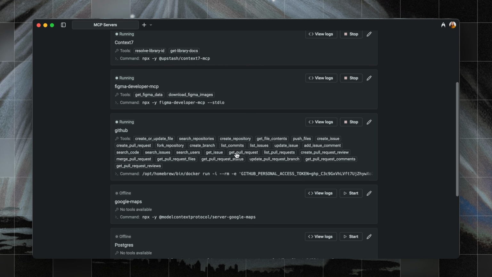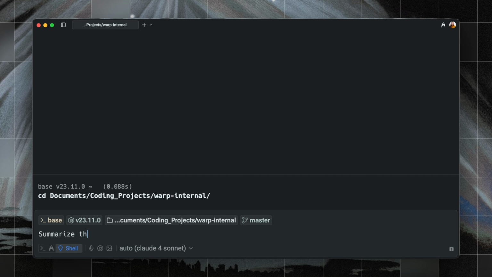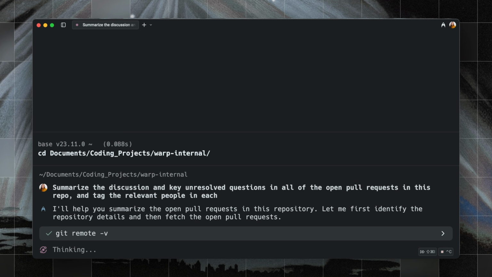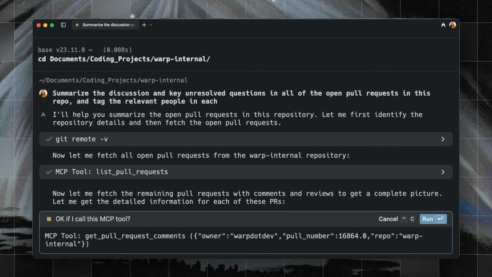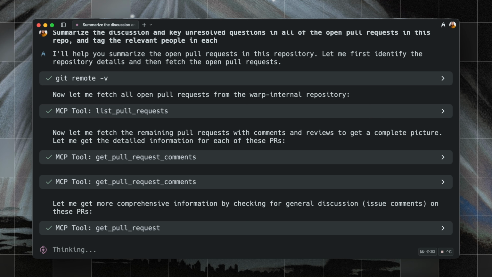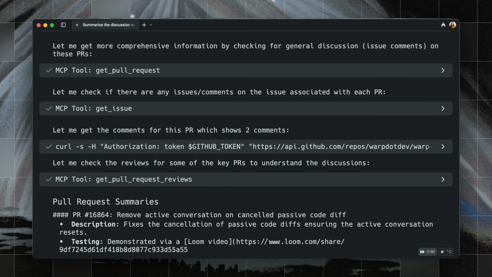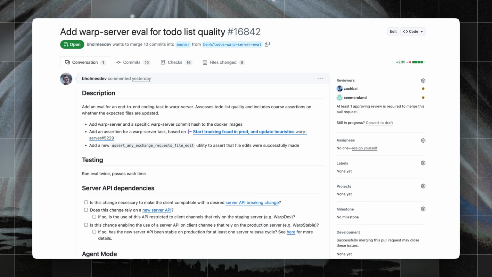And now that it's set up, I'm going to show you two real workflows that I use all the time. The first one is summarizing all open PRs. So here I'm inside Warp's own internal GitHub repo. I can run a prompt that asks the agent to summarize the discussion and key unresolved questions in all the open pull requests. Behind the scenes, the MCP server calls list pull requests to get the PRs, then get pull request comments, and get pull request reviews to pull all the details. It compiles everything into a clean summary, and best of all, it gives me clickable links to each PR so I can jump right in and review.